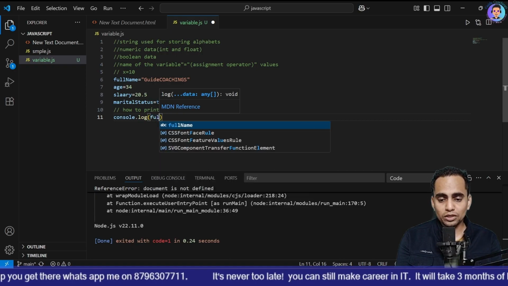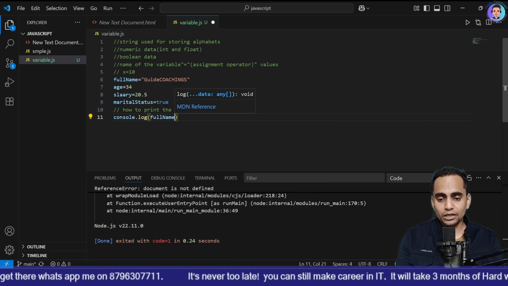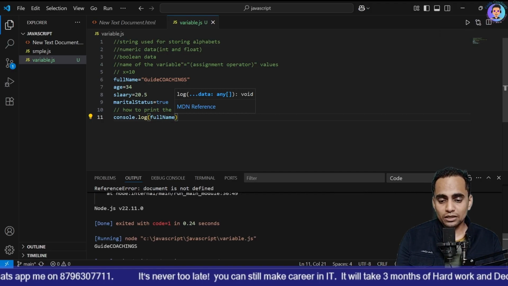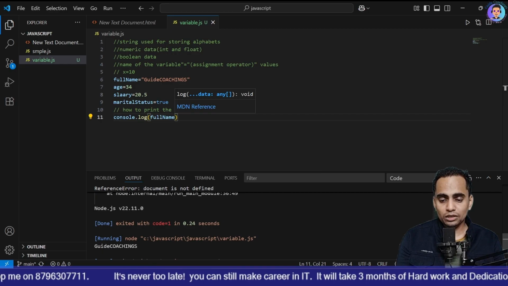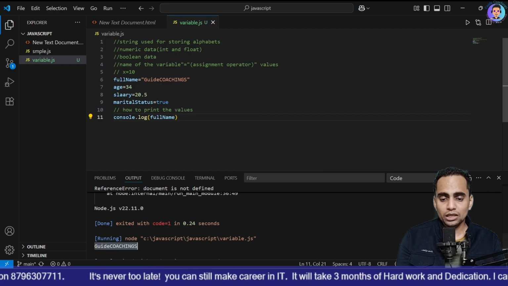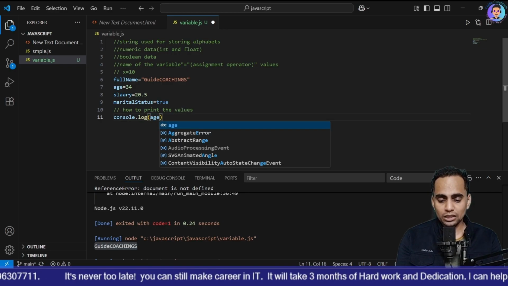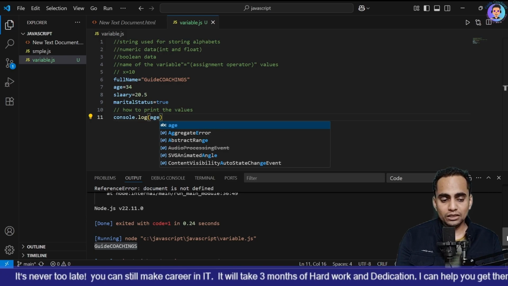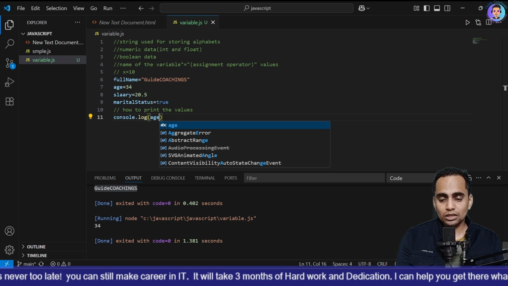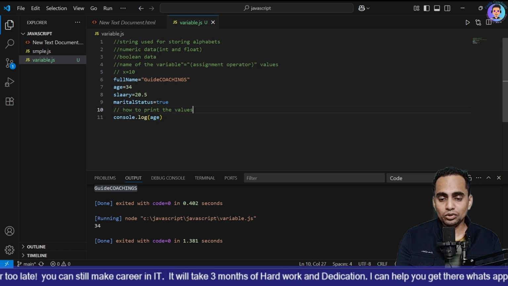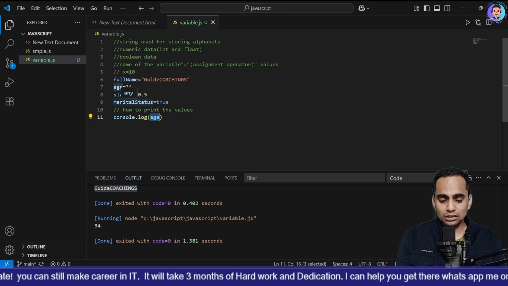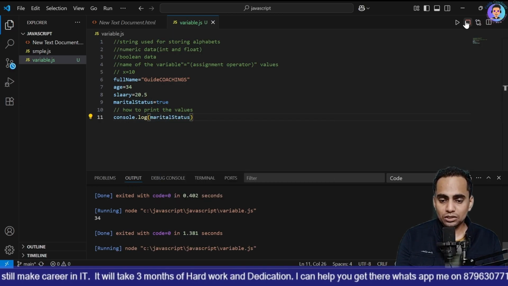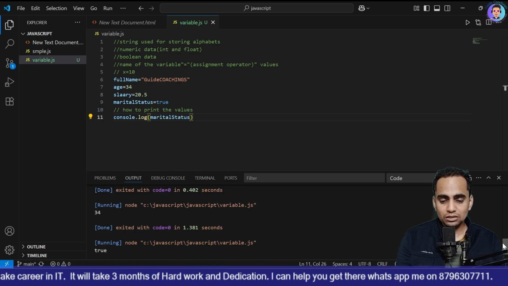So if I want to print the full name, I'll write full name and I'll save it, and here I have an option to run the code. If I run it, you can see my full name is printed over here. If I want to print the age, I can print over here and I get the value 34. If I want to get my marital status, I'll just write marital status and I'll save it and execute it. So this is how my marital status is true.